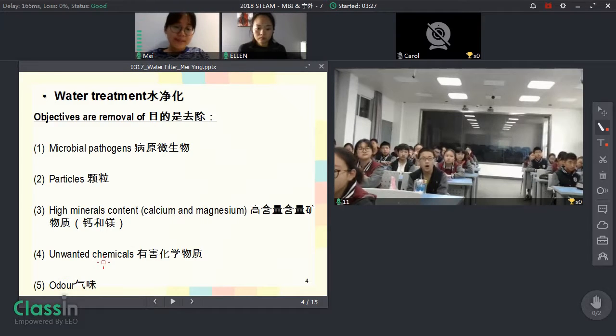Unwanted chemicals. So these chemicals may come from factories. They produce a lot of toxic or poisonous chemicals. So we don't want this in our body because it's poisonous. So we want to remove this. And odor, maybe it's smelly. So we want to remove all these things before we drink the water. So these are the objectives of water treatment.